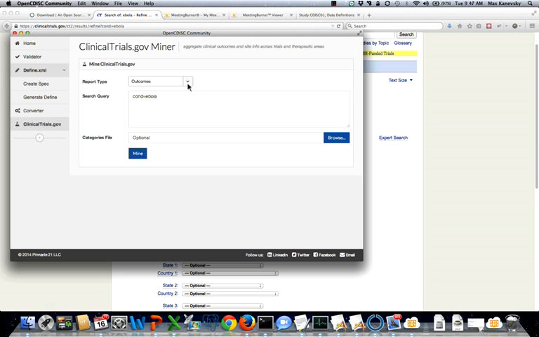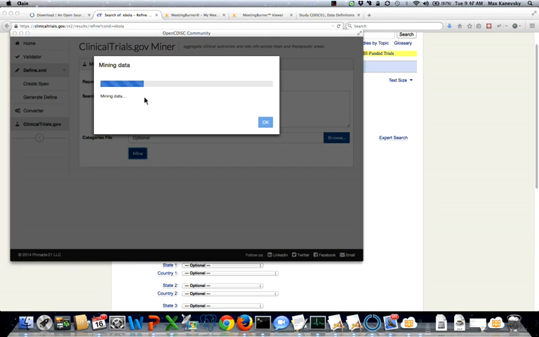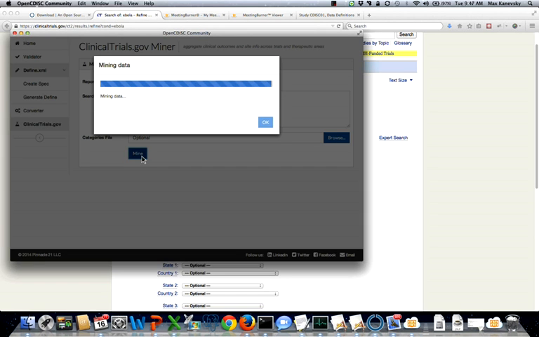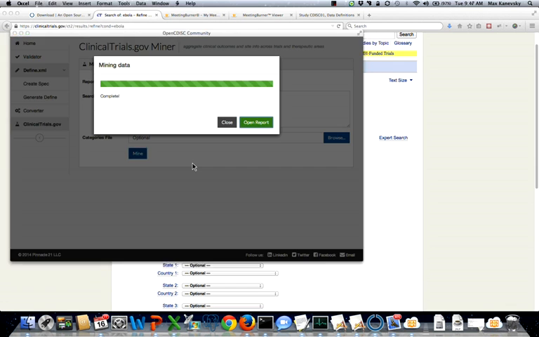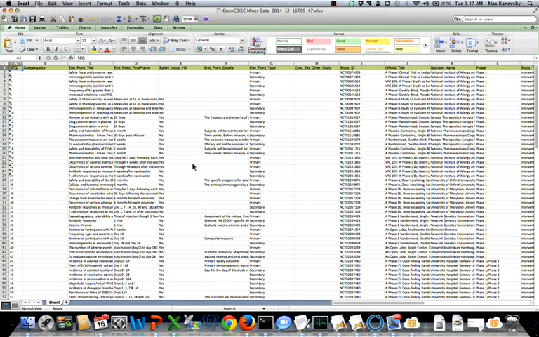And you also have a report that will extract all the sites that are actually running those studies. So let me show you both. I'm going to get a list of all the endpoints for studies that are studying Ebola. So let's take a look at what it looks like. Basically, it goes out to clinicaltrial.gov, executes that query, and then converts those XML documents into a much more usable Excel file.